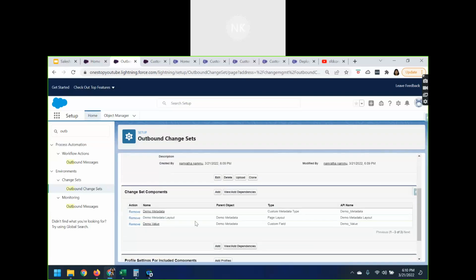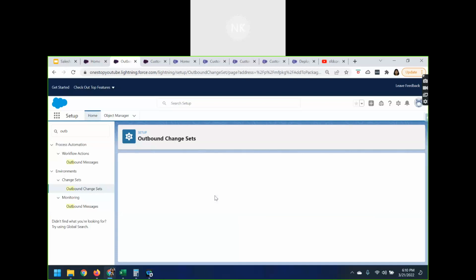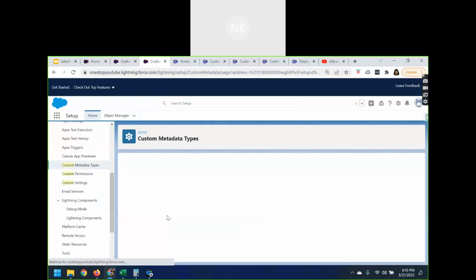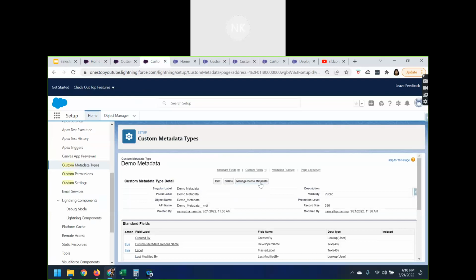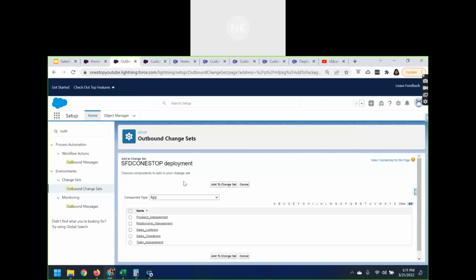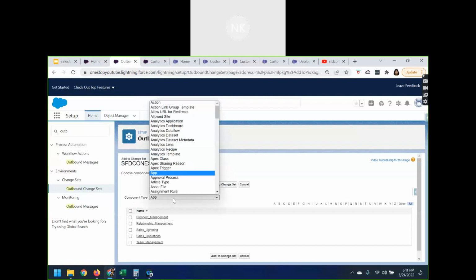So now we have added metadata, we have added the page layout, we have also added the fields. Now how can you add the records? In order to add the records, click on add, and the record name is, what is the record name that we have created? When you navigate to the custom metadata and click on manage metadata, it is demo metadata. This is the record, right? So you have to search with this specific name, demo metadata. So under the component type, search for the demo metadata.